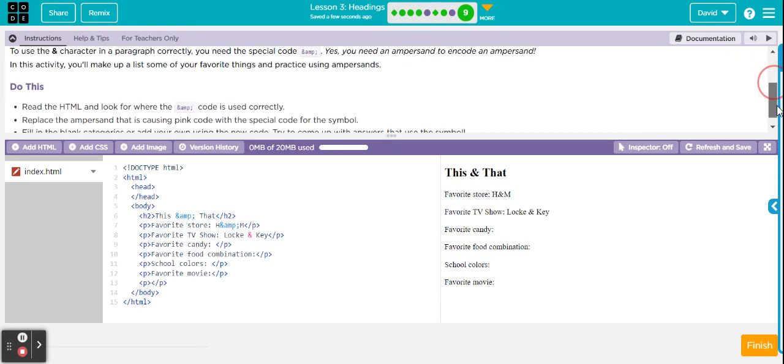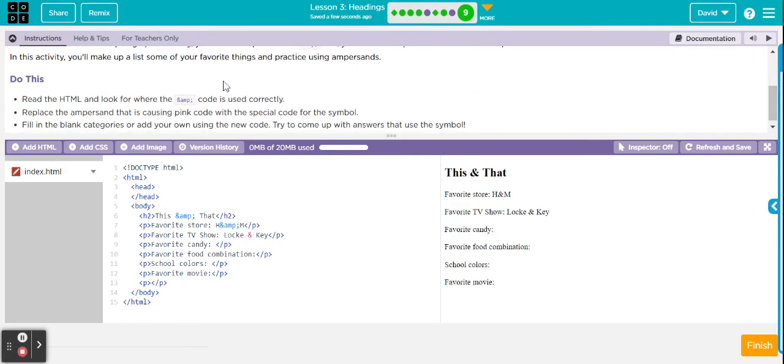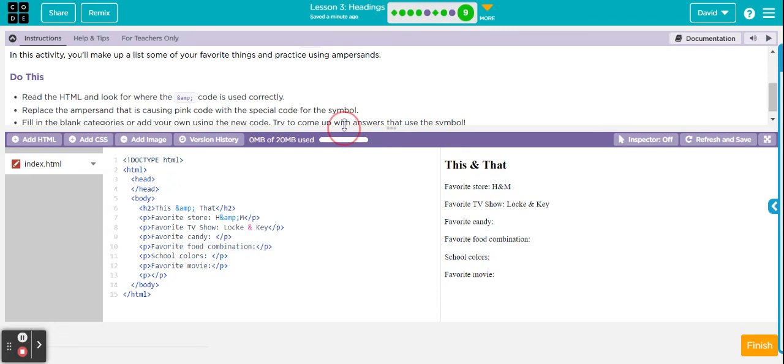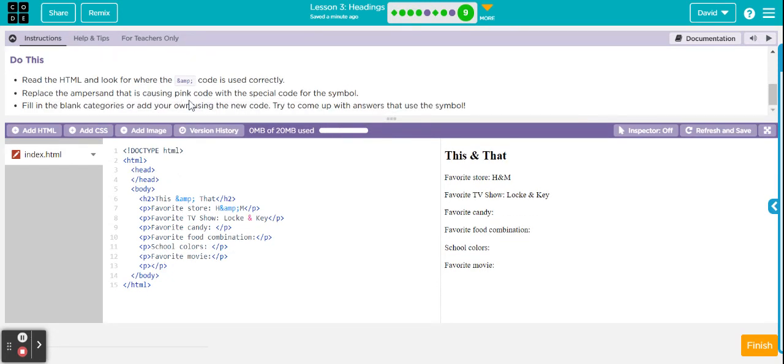How about that? In this activity, you'll make up a list of some of your favorite things and practice using ampersands. Do this. Read the HTML. Okay. And look for where the ampersand AMP semicolon code is used correctly. Replace that ampersand that is causing the pink code with a special code for the symbol. Fill in the blank categories or add your own using the new code. Try to come up with answers that use the symbol.